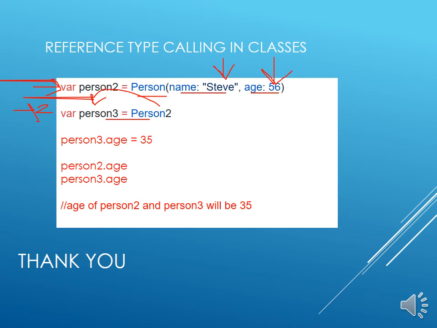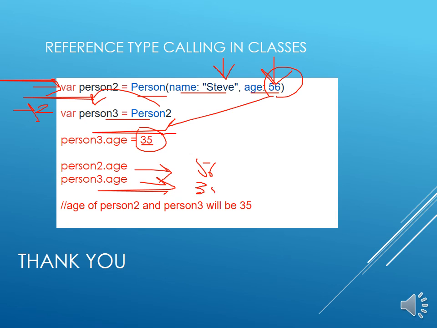These two have the same data, but I want to modify the age of person3 from 56 to 35. So I will write person3 dot age is equal to 35. So this 56 is overridden to 35. We will print person2 dot age and person3 dot age. The expected result is that person2 age is 56 and person3 age is 35, but it will print 35 for both. So the question is why it printed 35 in both cases instead of 56.